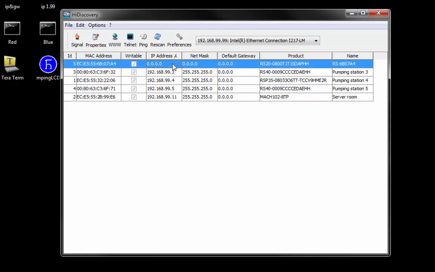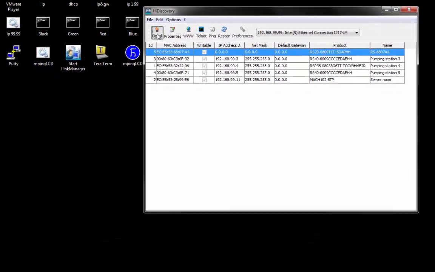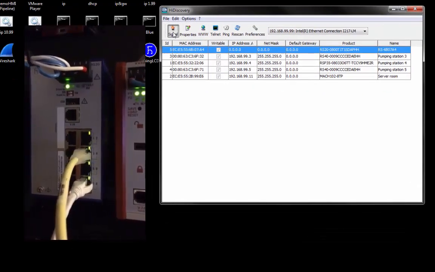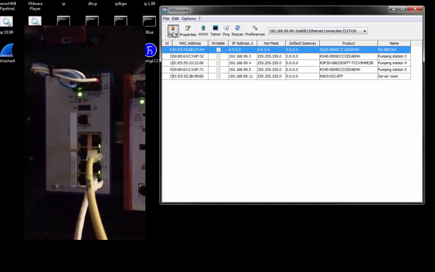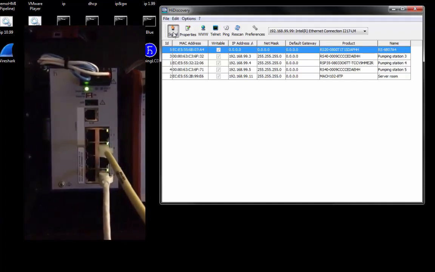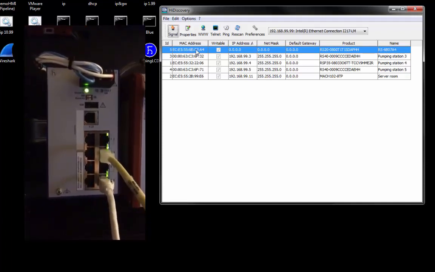Out of the box, factory fresh switches do not have an IP address, so in this case this is a factory default switch right here. What I can do is signal the switch just to verify that this is truly the switch that I want to assign an IP address to, and by clicking this I can see all of the LEDs oscillate back and forth, indicating that this is the switch that I want to address.